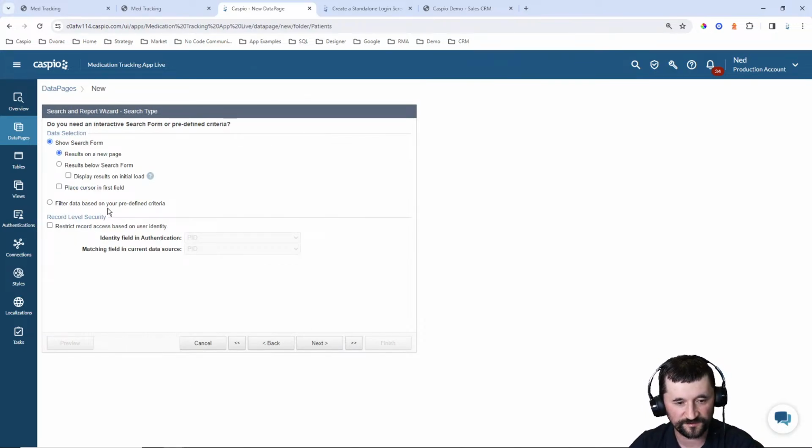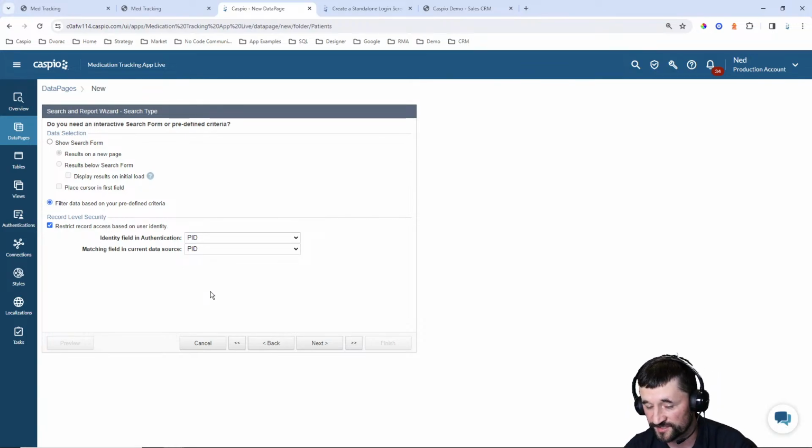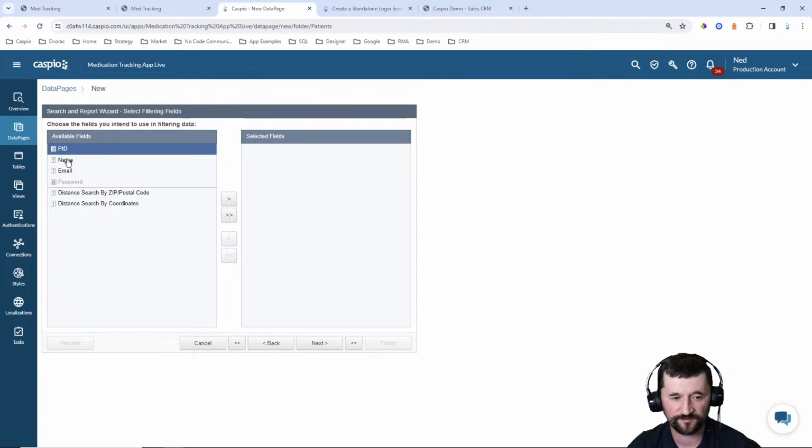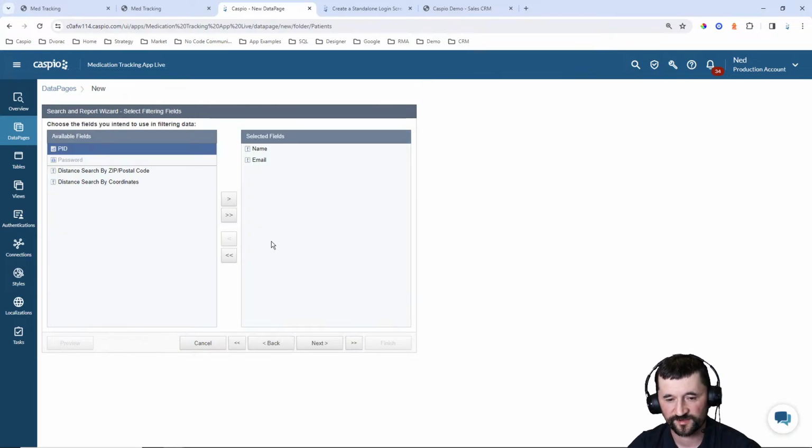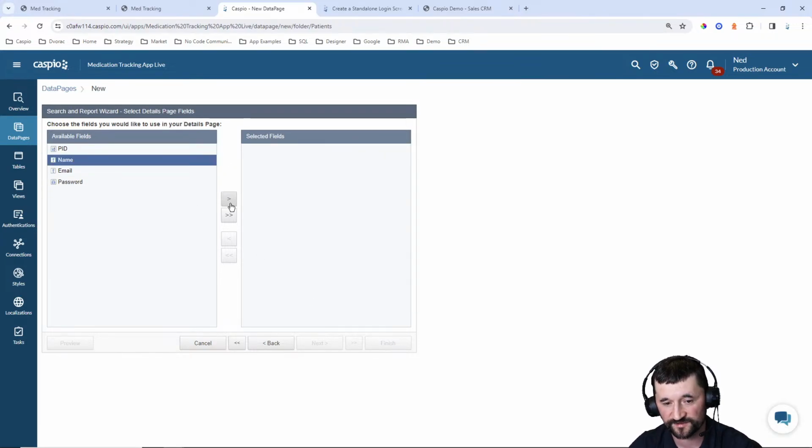All right, so we're going to filter our data. We're going to enable RLS because as a patient, when I log in, I want to be able to see just my own information that's tied together to my patient ID. So we enable RLS, we click next, and I want to be able to see my name and email. Again, if you had more fields, they'd be able to see more fields in the profile page, but my table is very simple. Sorry, these are my filtering fields. I apologize. We click next, and now we include the results page or the details page fields.